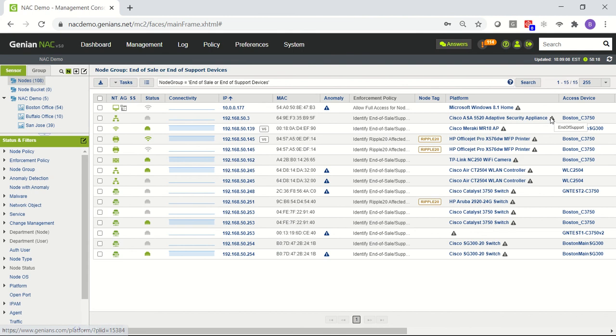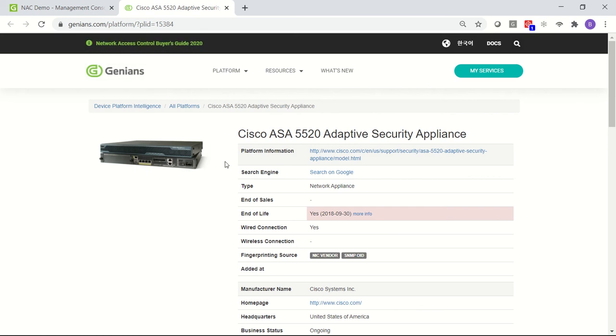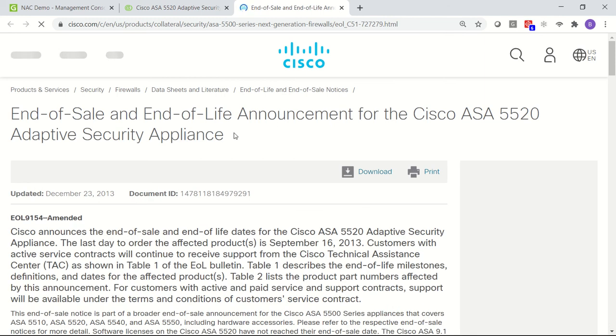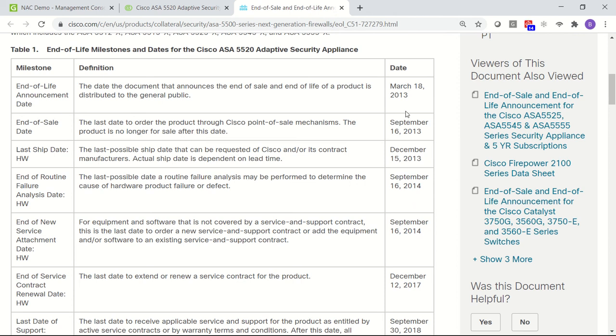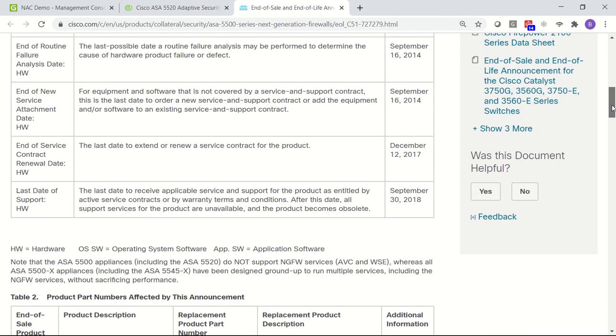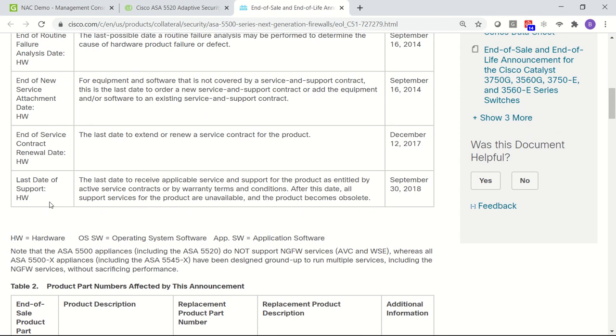And we'll take a look at another one. So here is a Cisco 5520 firewall. We'll take a look at this. Again, you'll get an image of the device, the link, more detailed information about the device. And here is the end of life. This is 2018. If we click on more info, it'll take us to the announcement. And if we drill down inside of there, we can see end of life announcement was 2018. And September 2018 was the last date of support. So this device is not getting patched, it's unsupported, and it may be of concern to admins that this device is on the network.